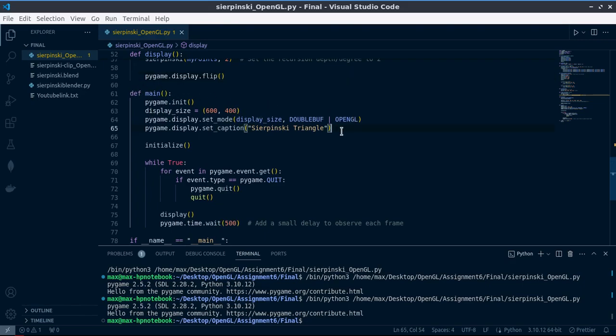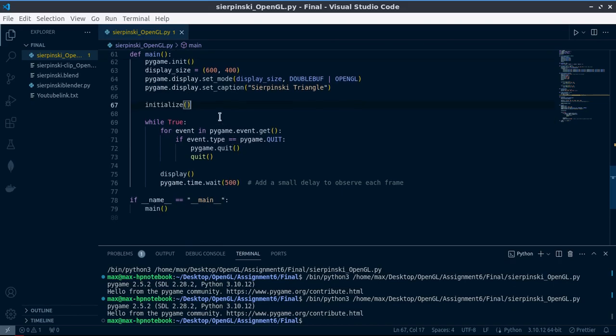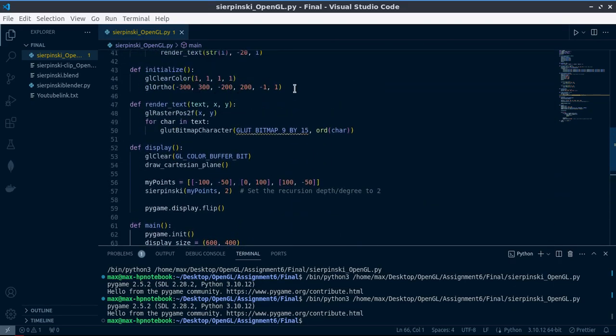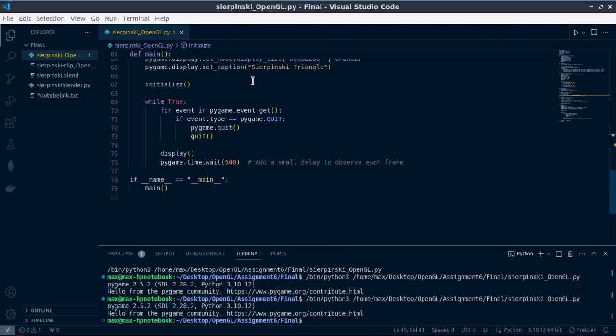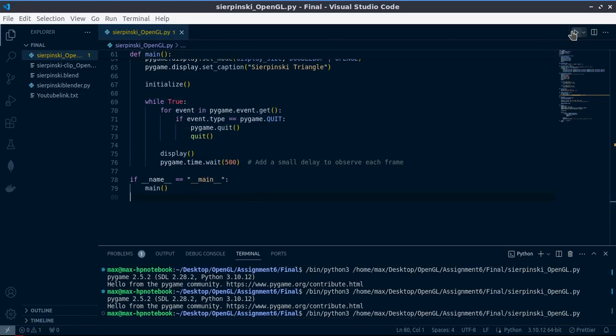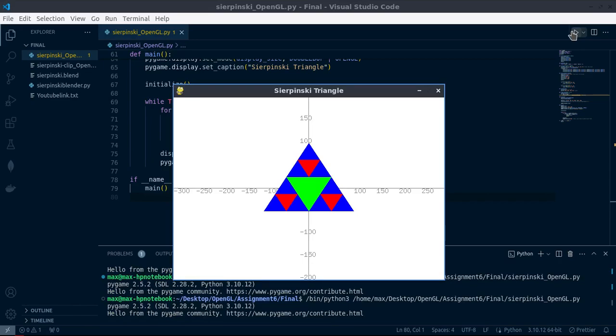This is just to name the OpenGL, the Pygame window. Then we initialize this function right here, the OpenGL settings, which are created right there. Then this is just basic code to quit the window in Pygame. Then we call our main function. So just to run this code again, that's how it's looking.